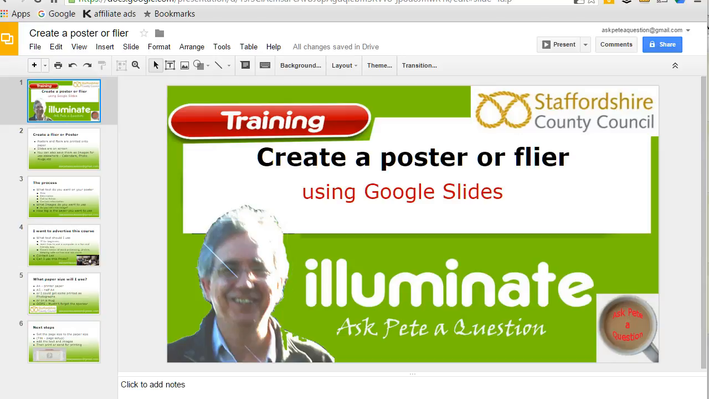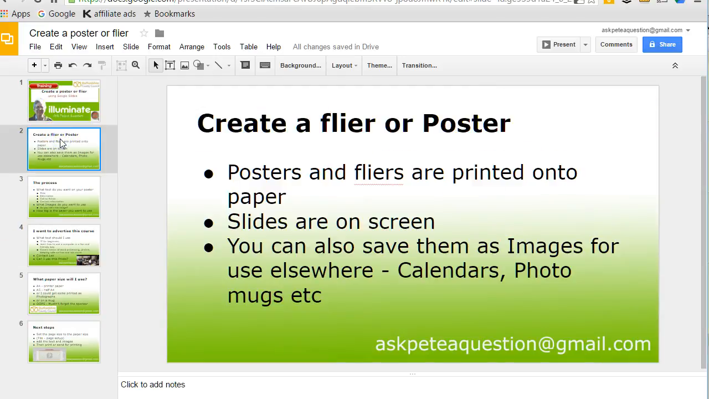Okay, what I want to do today is have a look at how we can build ourselves a poster or a flyer using Google Slides. The first thing we need to think about is what we actually mean by a poster or a flyer. Posters and flyers are printed onto pieces of paper that we can then stick onto a notice board or something of that nature, whereas a slide, typically created by Google Slides, is designed to go on the screen. We can also save whatever we create on the screen as an image for use elsewhere.